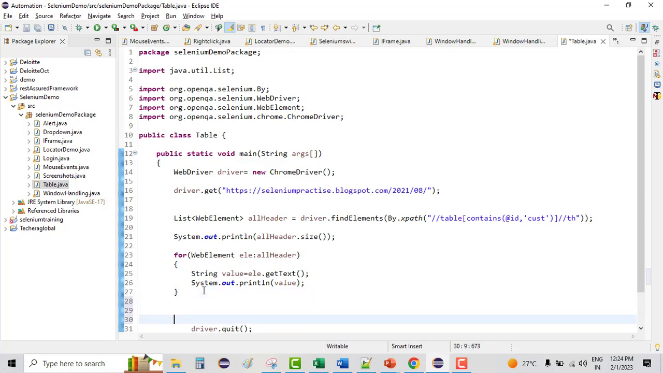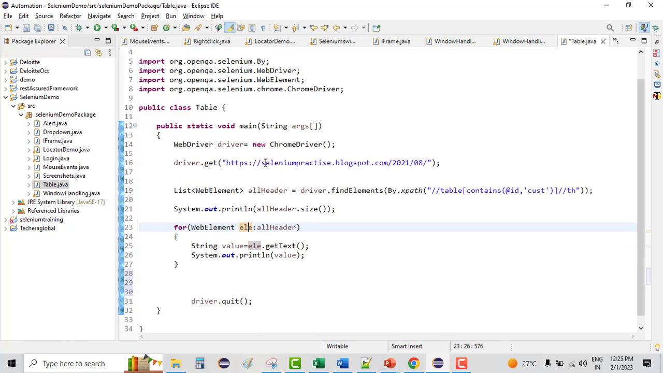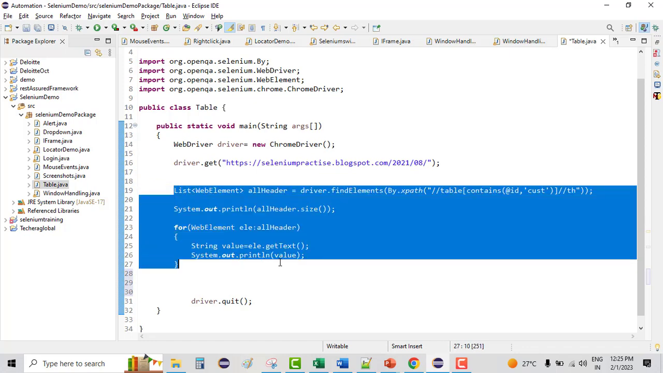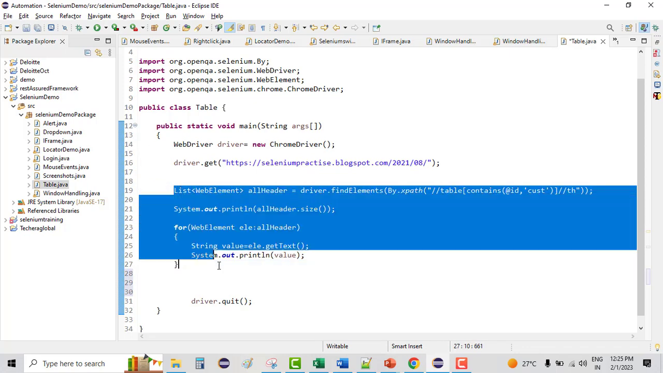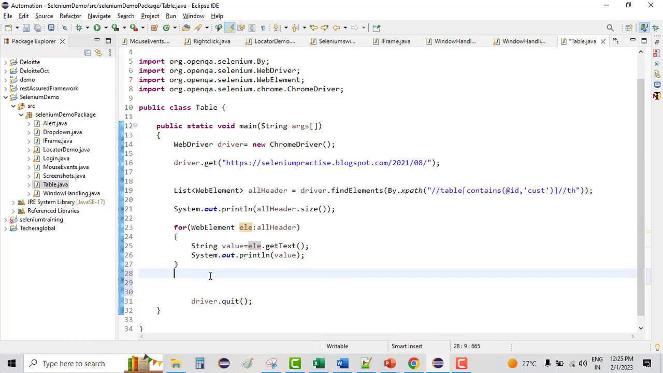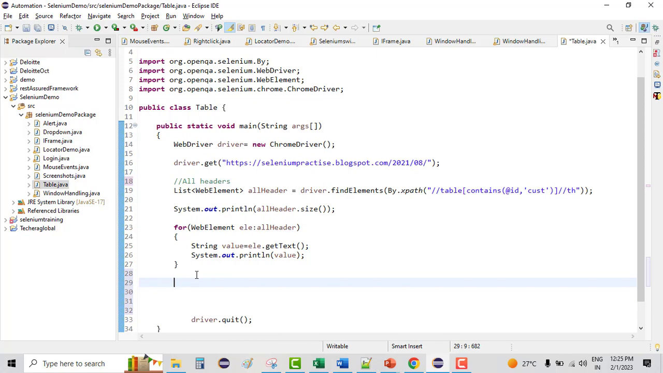Now let's find out all the rows within the table, and then we can also do all the data within the table. So for that we can simply copy this syntax. This is for all the headers. We can do the similar structure for all the rows within the table.